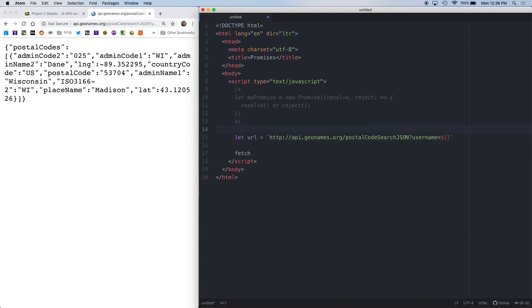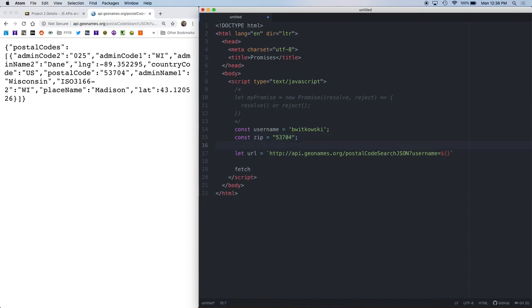So let const username equal to B. Witkowski. I'm going to set up my zip code as a constant because I don't have a user interface for my zip code. So my zip code is just going to be 53704, and then my country code. So it's just country. It's just going to be US.